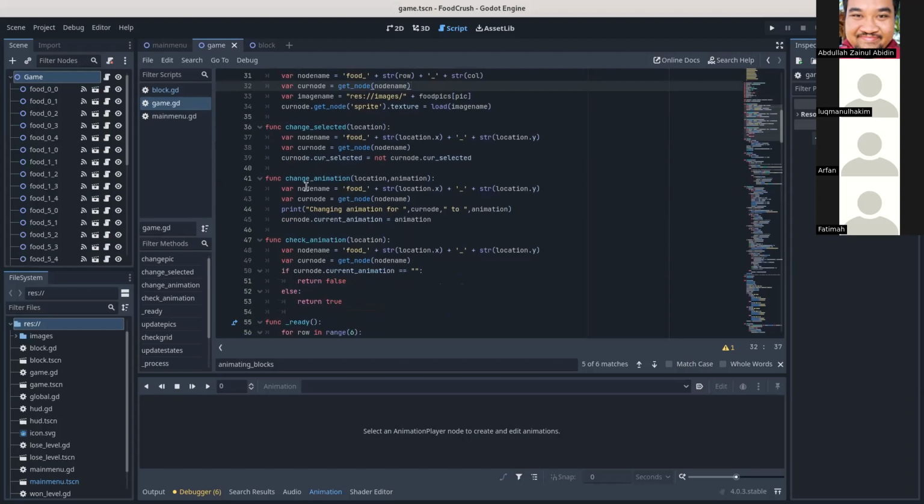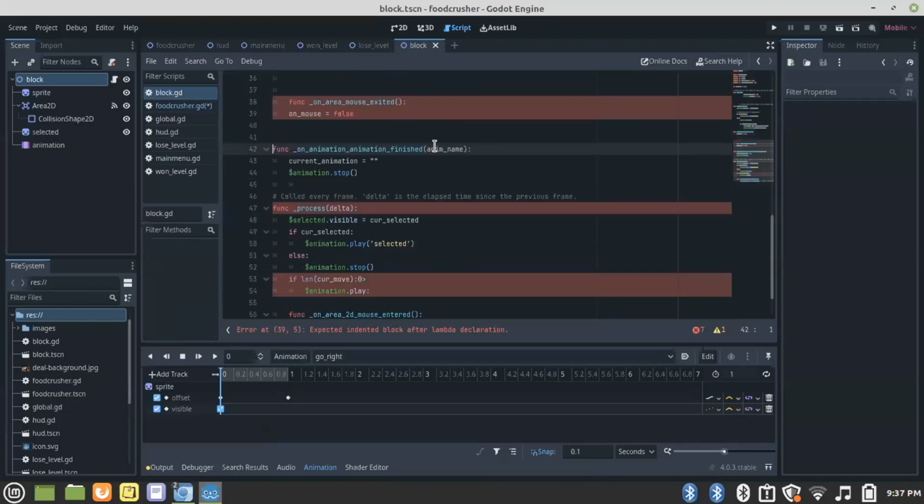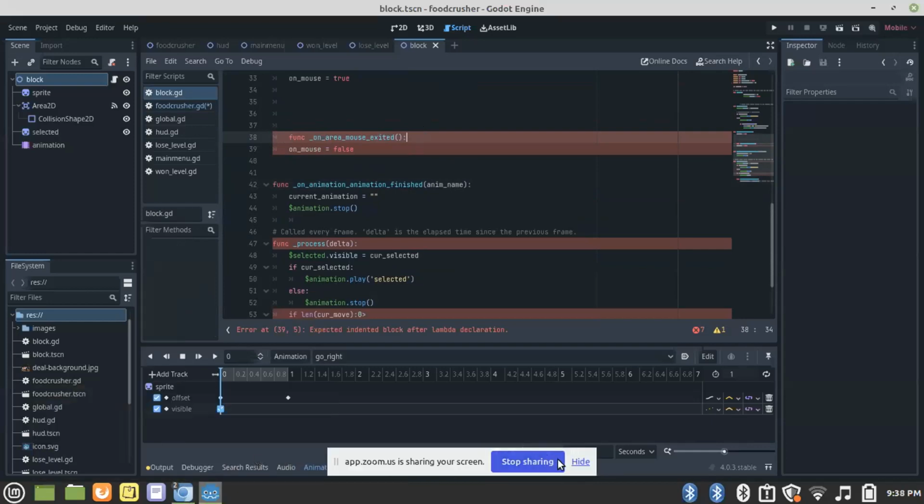My game.gd already has no error, but my blog still has an error. Your blog still has error. Okay, try to share. Your blog is also not the latest. You can copy paste from the GitHub page that I just showed them, in the chat. Yeah, in the chat. Okay.